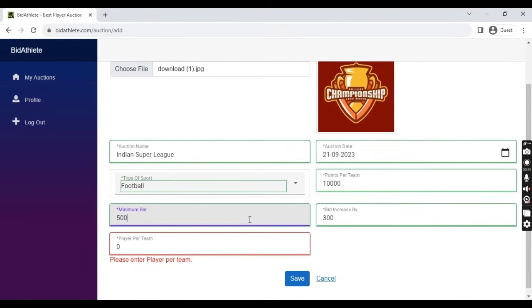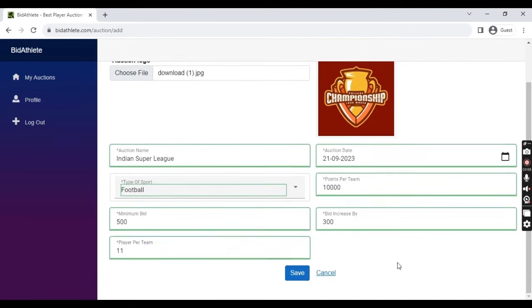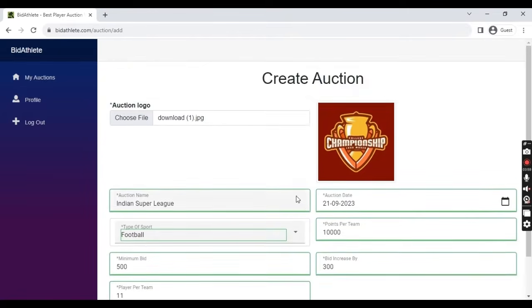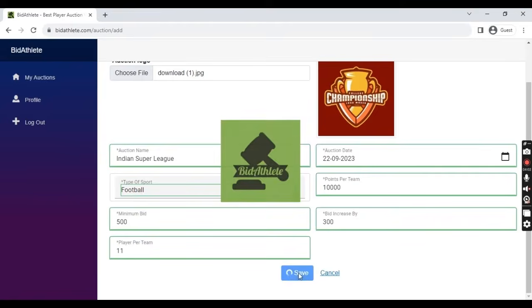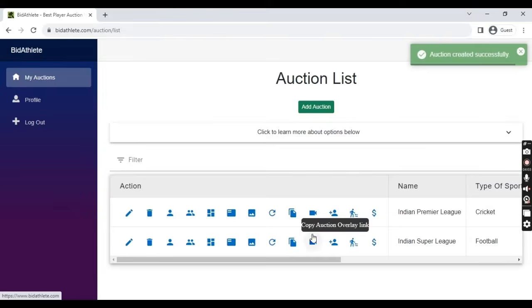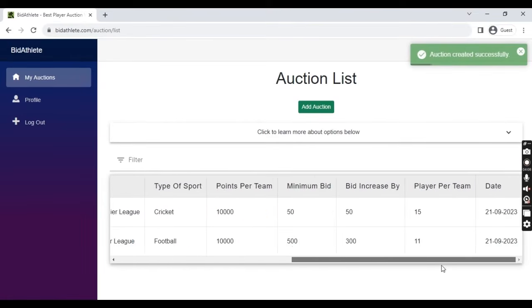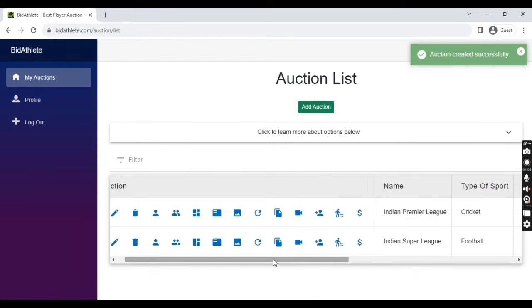So 500, plus a team bids on a player, 300, the new bid would be 800. Then another team bids on a player, then 800 plus 300, the new bid would be 1100. Then players per team, let's say 11 for now. So these are the auction details. Hit save. As you can see, our auction is created.